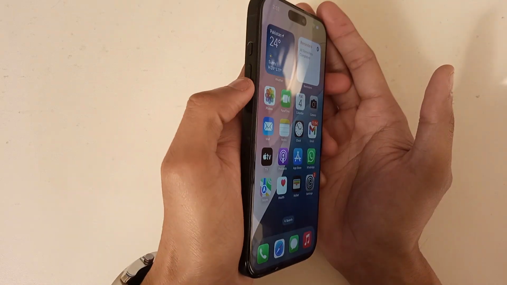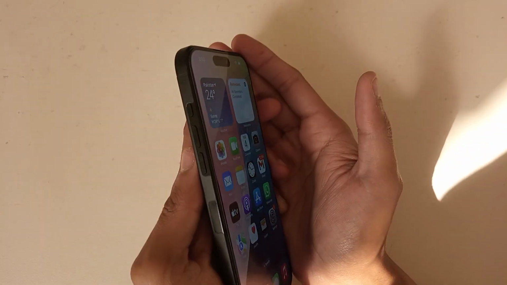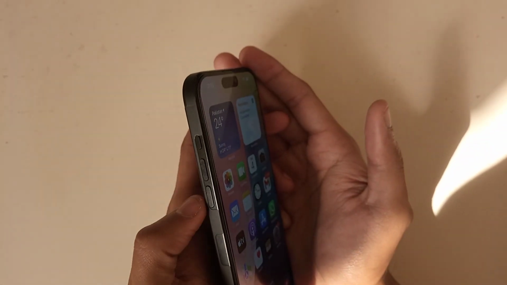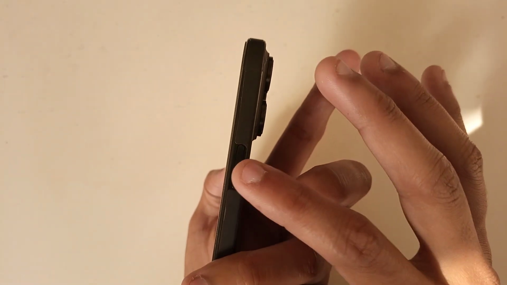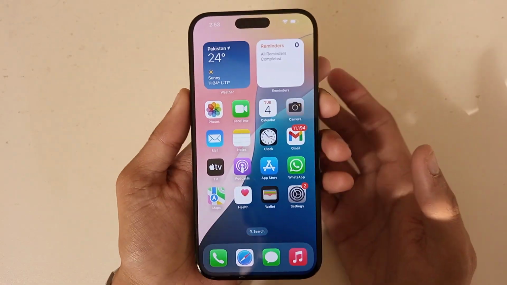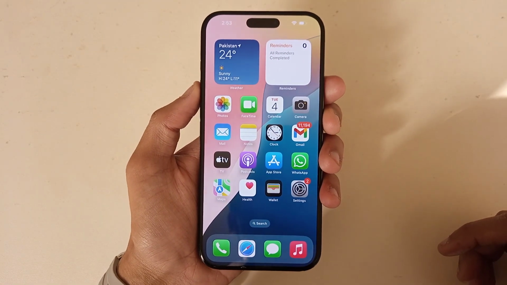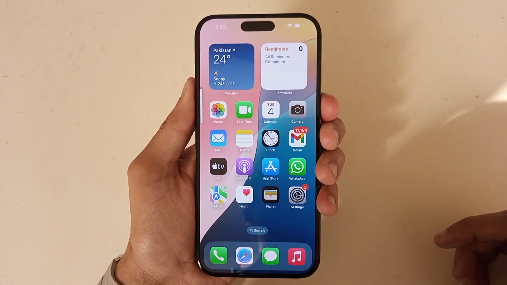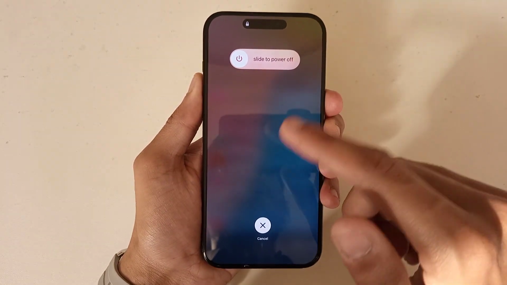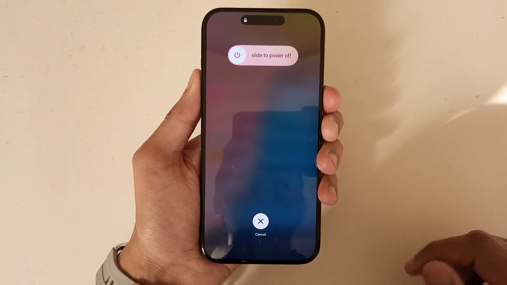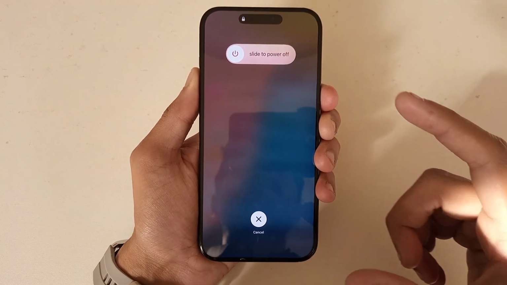Volume button up from here, as you can see here. Volume button up, volume button down, and keep holding the power button from the right corner. You need to hold your phone like this. Volume button up, volume button down, and holding the power button. It will take about 5 to 10 seconds to actually reset the phone.